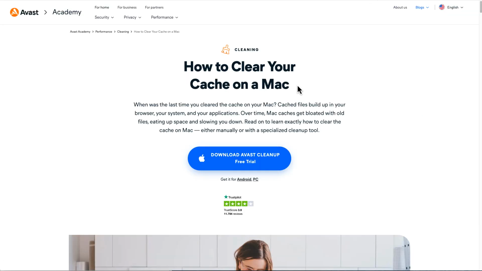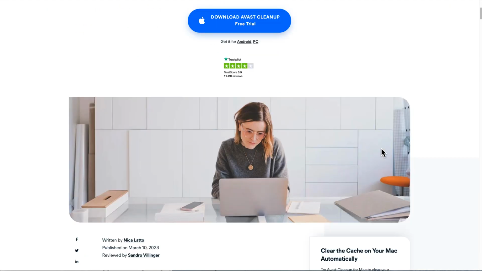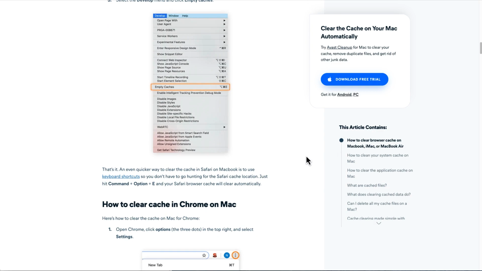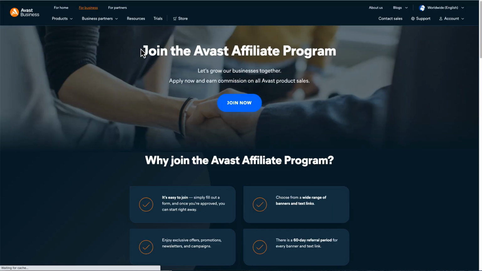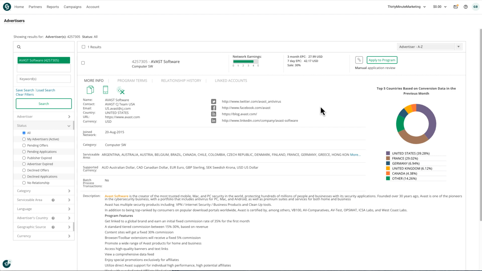You just knew, based on the fact that you were creating a piece of content, how to clear your cache on a Mac, that you were going to create that piece of content, or you already created the piece of content and you were here on the Avast homepage checking out their article, and you scroll down to the bottom and you said, cool, let me join their affiliate program. You clicked here to join the Avast affiliate program. You clicked join now. And because you already have a CJ.com account, because you've watched this video and you've walked through that checklist, you are ready to apply to the program and start earning commissions for the Avast software.